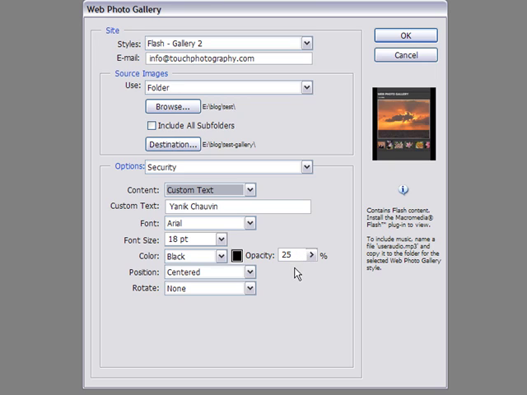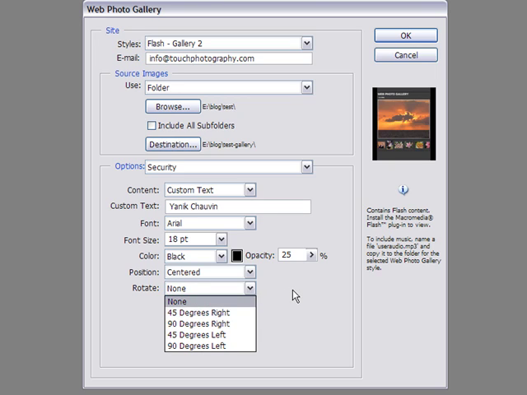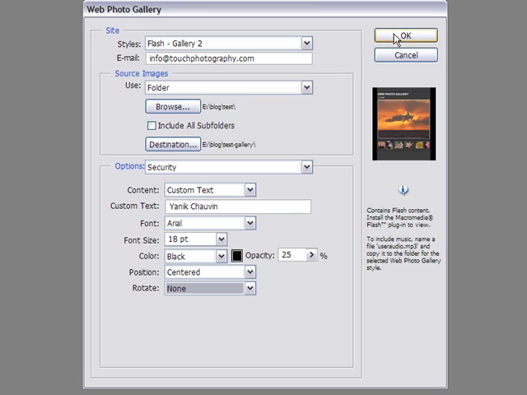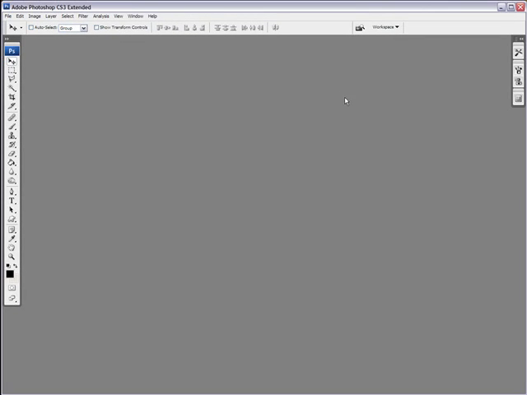And 25% opacity. Let's try that. And position, I like it centered. If not, you can go with different options here. And you can even rotate it 45 degrees or 90 degrees, either way. And once you've done that, all you need to do is click OK. And you'll see the magic being performed by Photoshop.